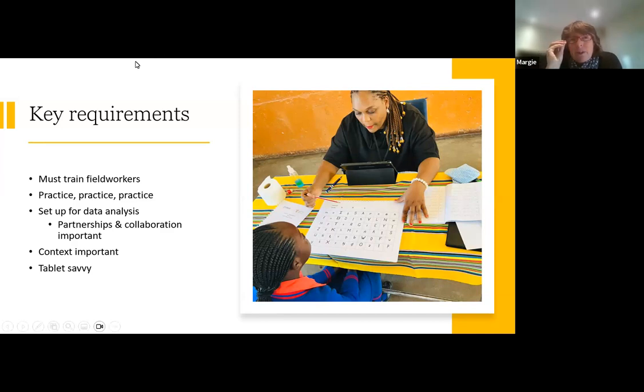Need to set it up for good data analysis. And that's where, once again, with the tools, not just one person working on it, we really try to work in partnership and collaboration so that we all bring our different set of skills into these decisions that go behind the data collection.